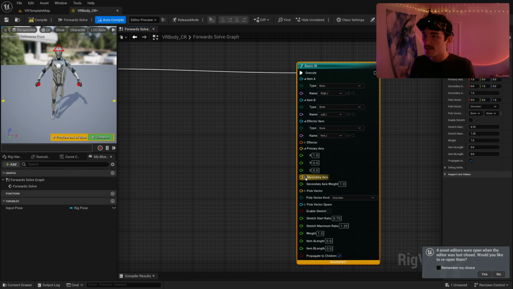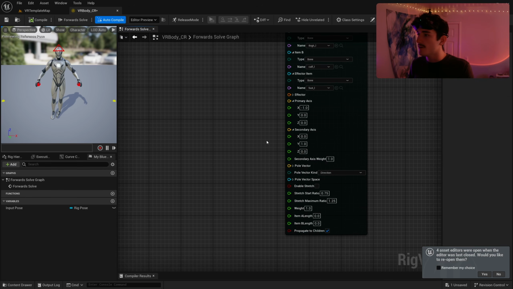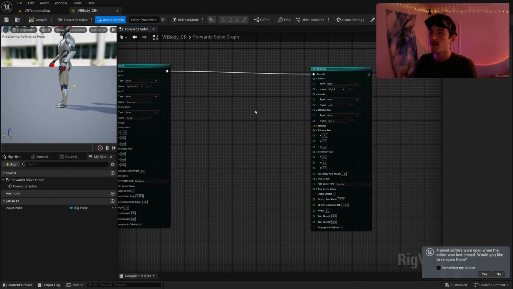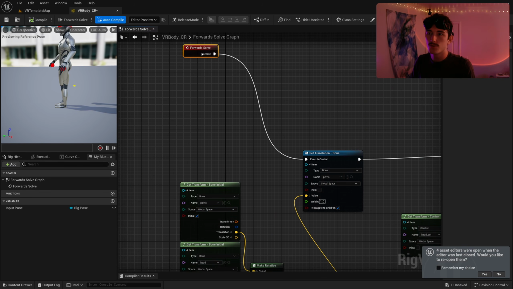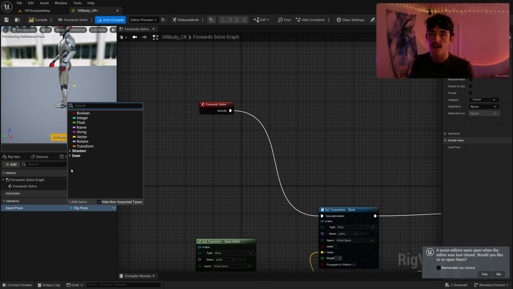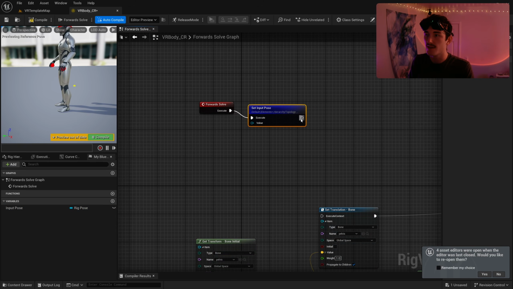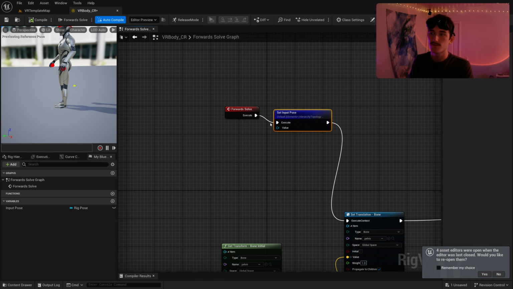The primary axis and secondary axis can stay the same, except we're going to flip the primary axis to -1. I'm going to enable stretch, and I'm going to set this to 0.975 as well. And then we're going to want to catch some data from the input pose. So I've created this input pose variable. The type is rig pose, and on forward solve, I'm going to set that before we do anything else.